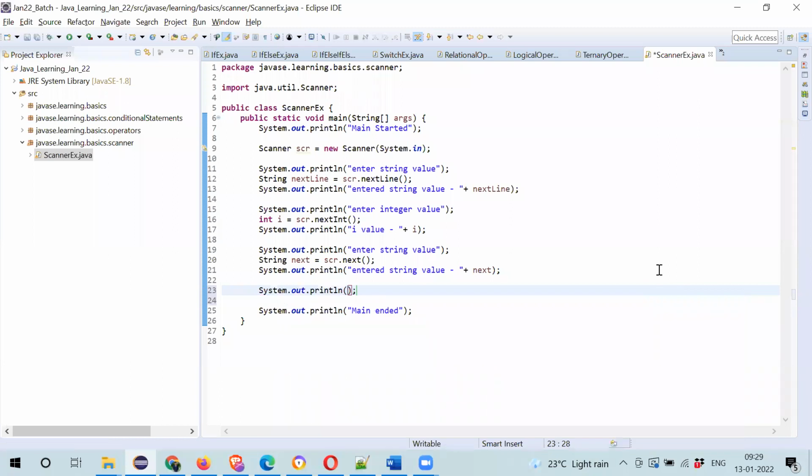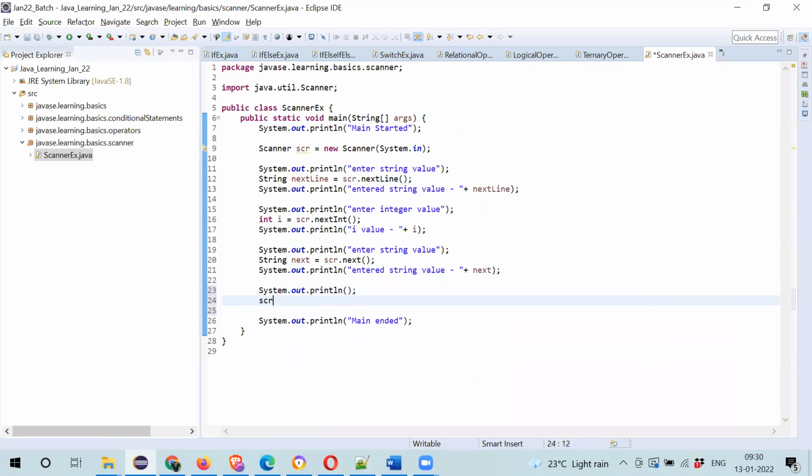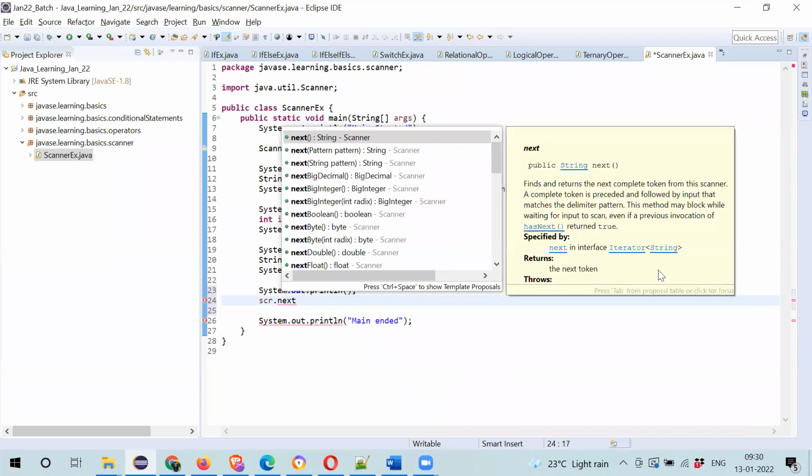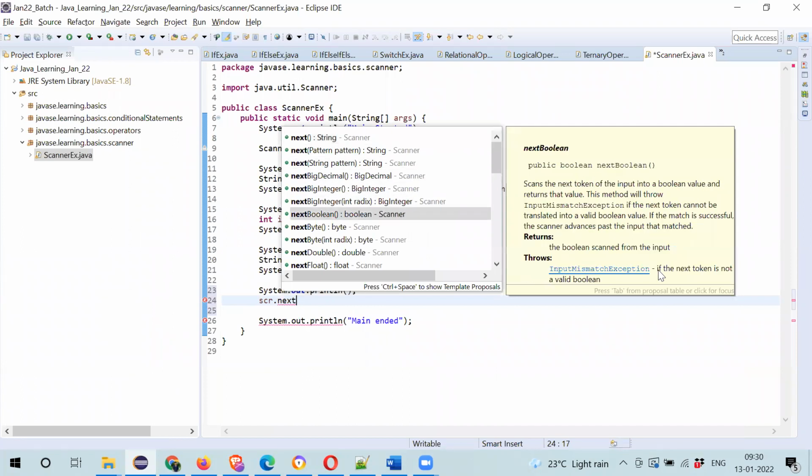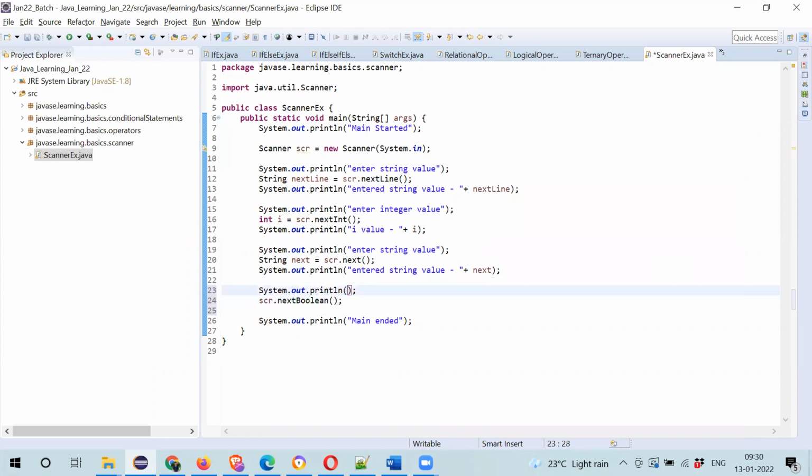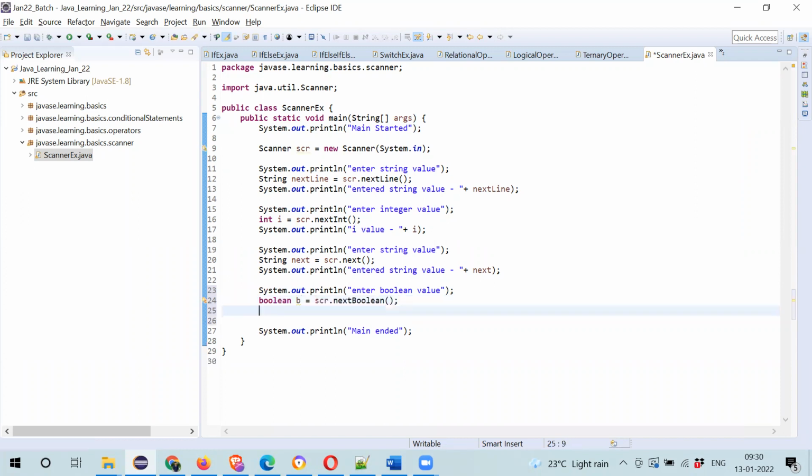Now, what exactly can we take next? Scr dot, for character there is no method. And next boolean, that will be okay. Enter boolean value. It will save it to the boolean b. Print the same thing. Enter boolean value, b. One second, guys.